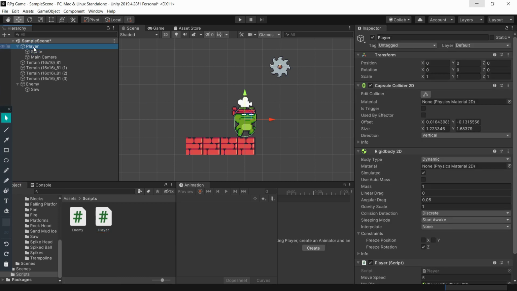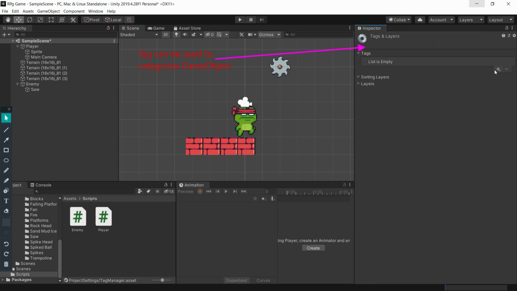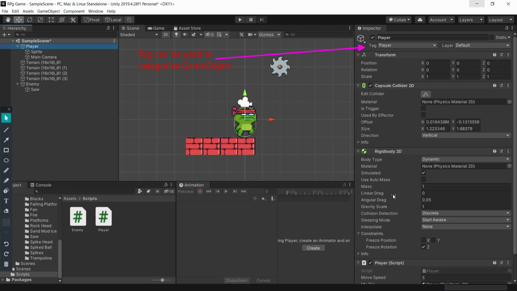So here at our player, you see at the top we have a tag. When we open it, we have different tags. When we click on player, then we make this object a player tag. We can also add other tags too. Here we can add others, for example, an enemy tag or whatever we want. So now let's go back to the enemy script again.